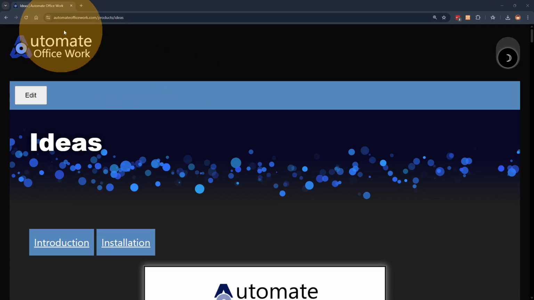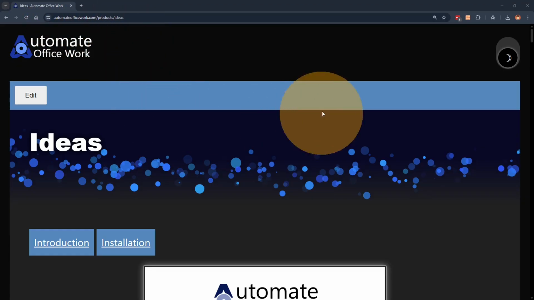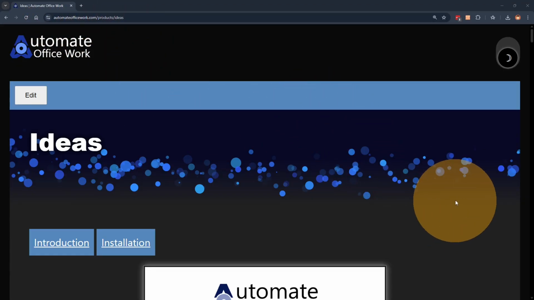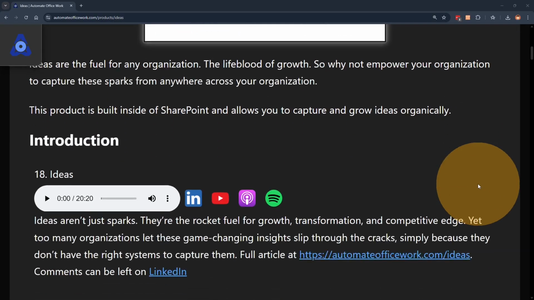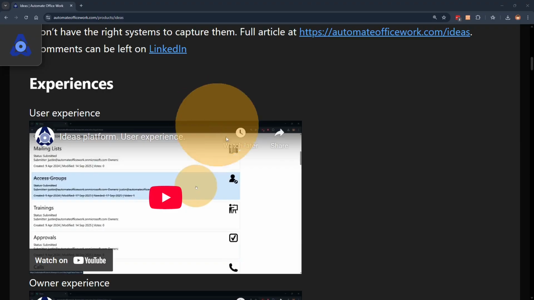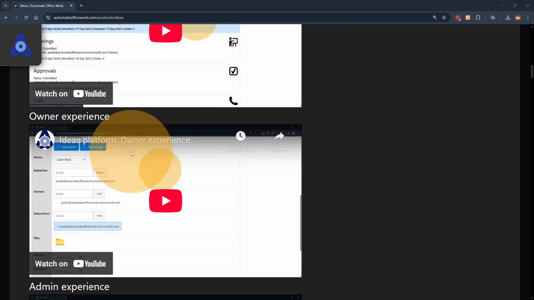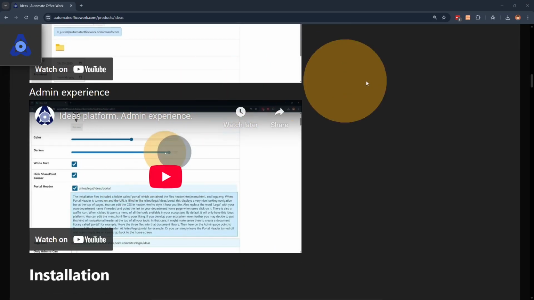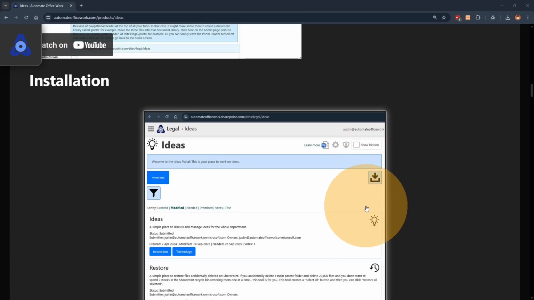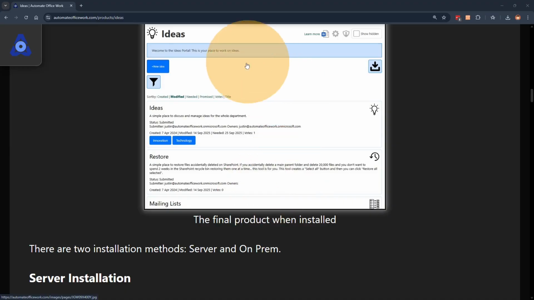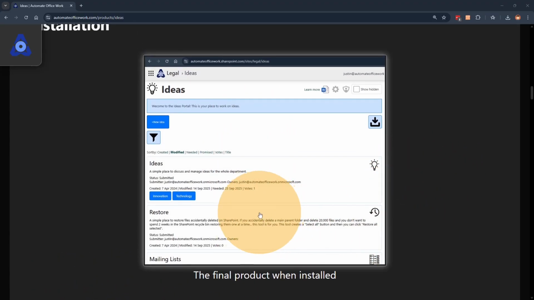And so if you could go to automateofficework.com/products/ideas, there's a little bit of introduction about what this ideas platform looks like, some videos showing the experience as a user, an idea owner, and as the admin. Below that are some installation instructions. You can see a little bit what this product looks like when it's fully installed. Looks really nice on your SharePoint.